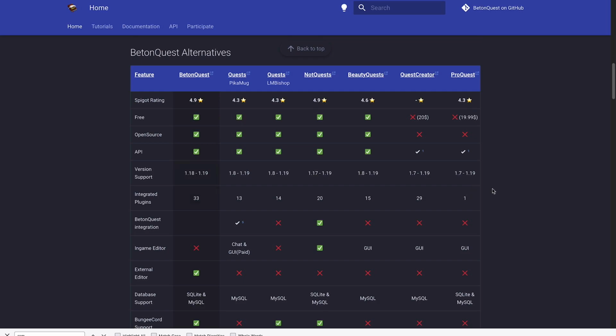A quick thing about the paid options, I can't tell you if they're good options or not. I know I never tried any of the paid options, but I don't know why anyone would pay $20 for a quest program when I'm pretty confident all of these free options have pretty decent support on their Discords. I know for sure NotQuest has pretty decent support. I've worked with them before. They do have some integration with Benton Quest that I've used, and Benton Quest has great support.